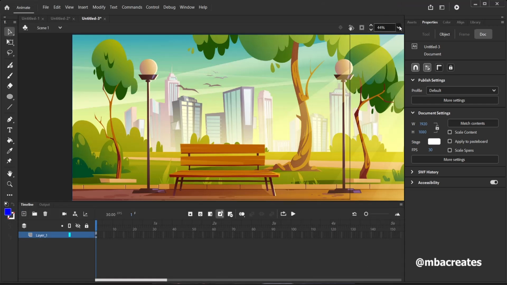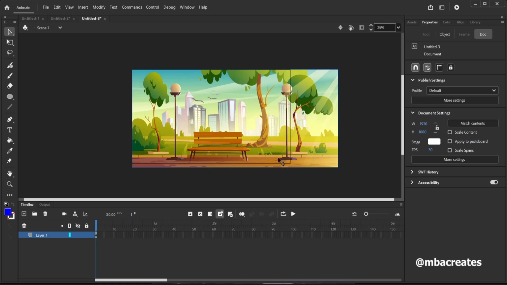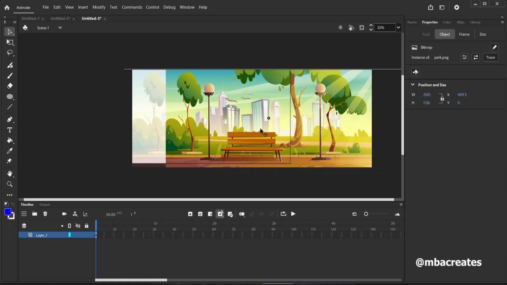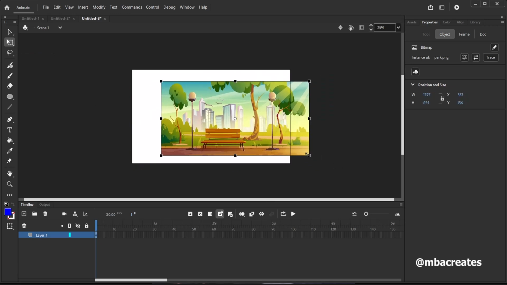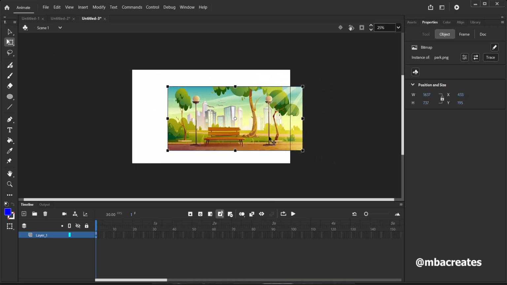Let's go back to resize and fit in window. And let's reduce the size further so that we can see the size of the image. Okay, so this is the size of the image. So I'll pick my free transform tool, go to one of the diagonal corners to resize, but I'll hold Shift whilst doing so.